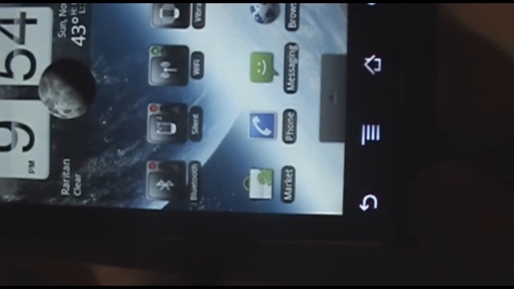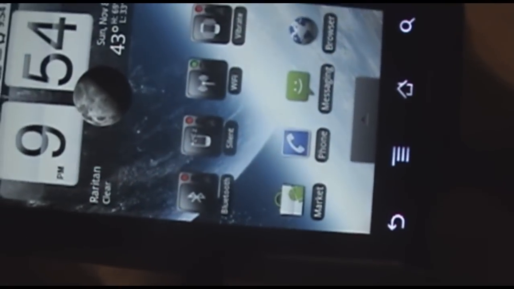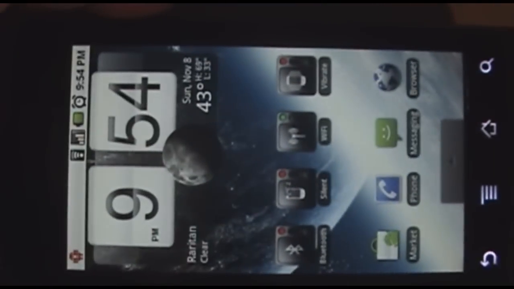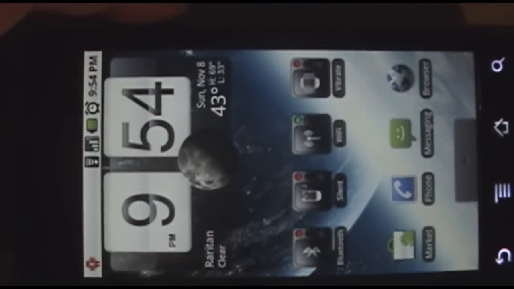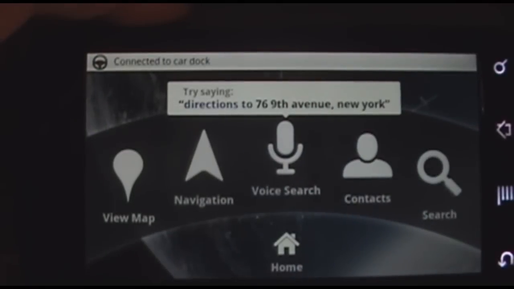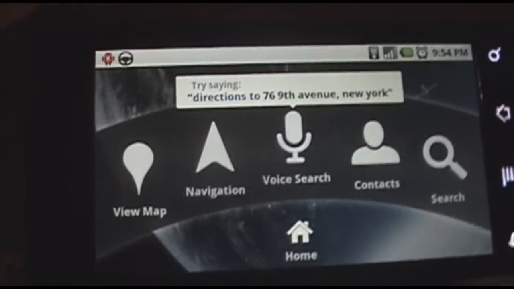To put it into car mode, which there's an app for that, so it's really unnecessary, you just turn it around to the other side, and I'll set it on top again. I'm not sure if it's going to pop up. Give me a second. There we go. And you see that just pops up.